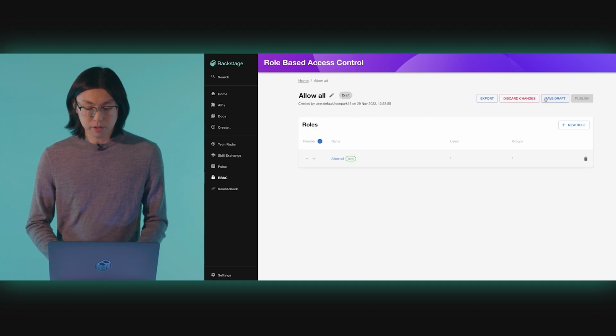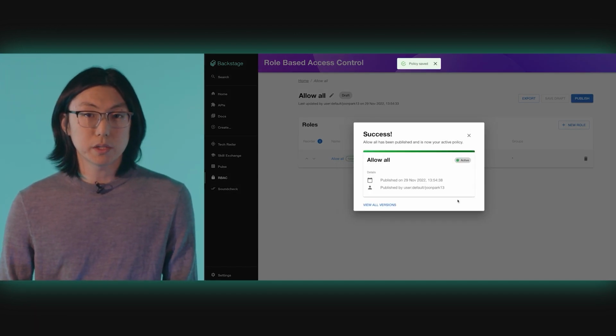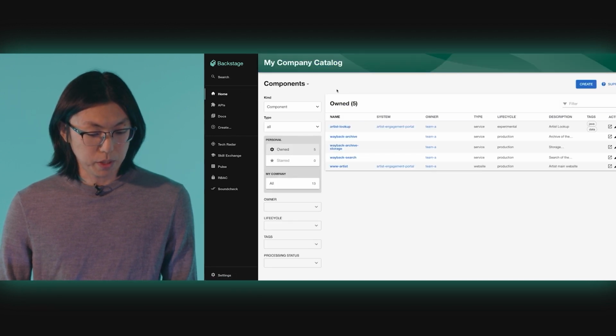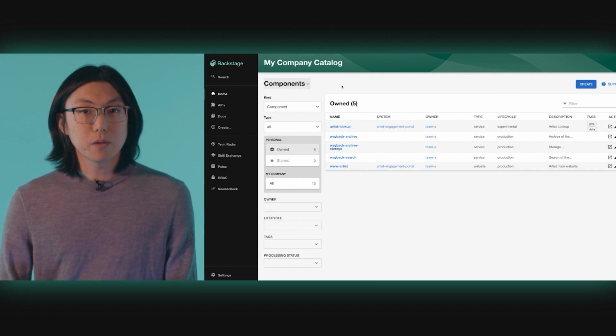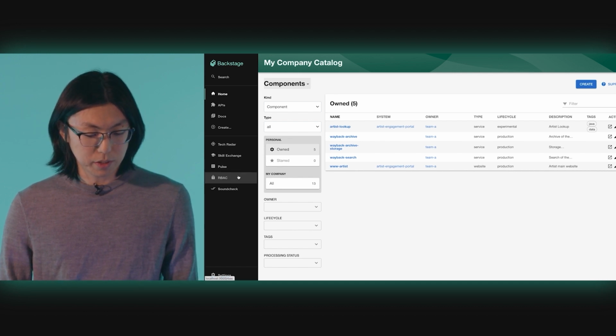Now let's save our draft and publish our changes. As soon as I publish these changes, the new policy is now live in our Backstage instance. Now, when we navigate back to the catalog, you can see that all our components are visible. Great, but that was an extremely simplified policy. Let's try something a little bit more realistic.